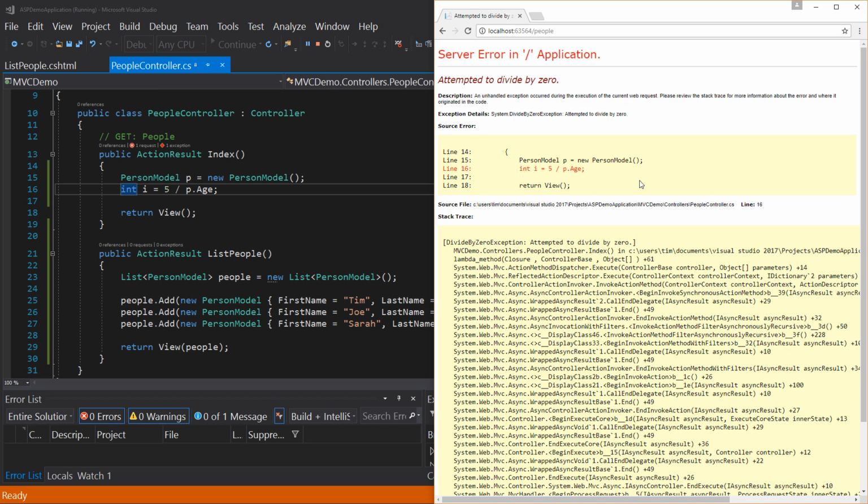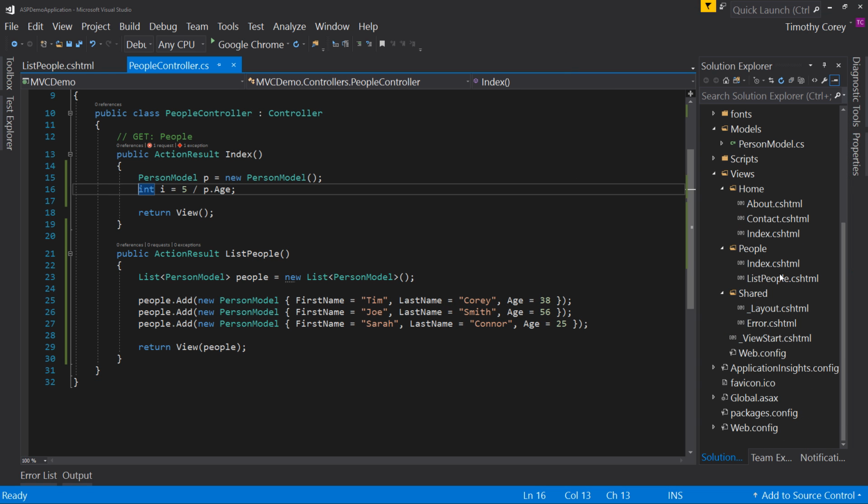So that's sensitive information. Remember I said before that the end user only gets HTML, CSS, and JavaScript. Well, we've now violated that. We've shown them C# code. Well, there's a way to solve this.